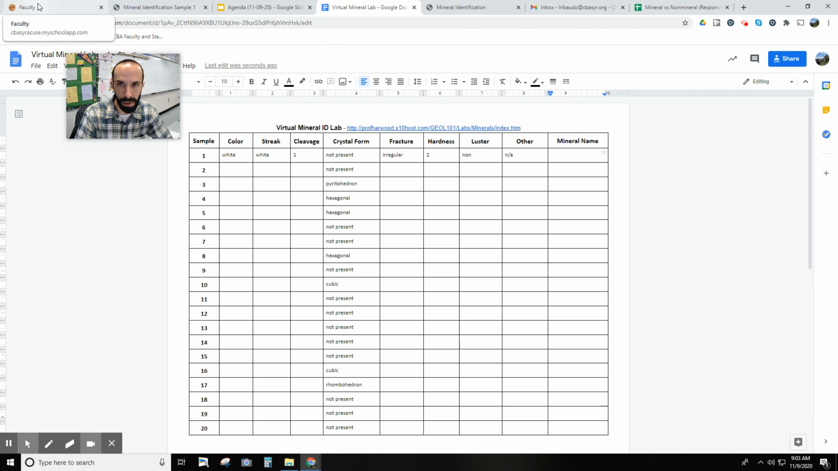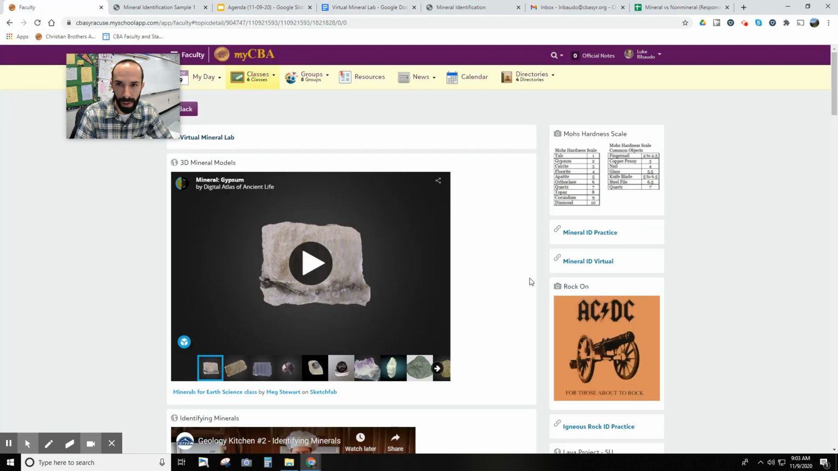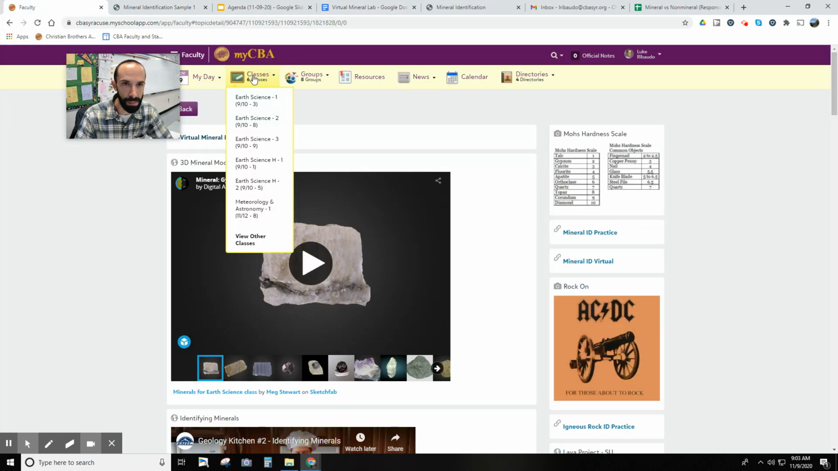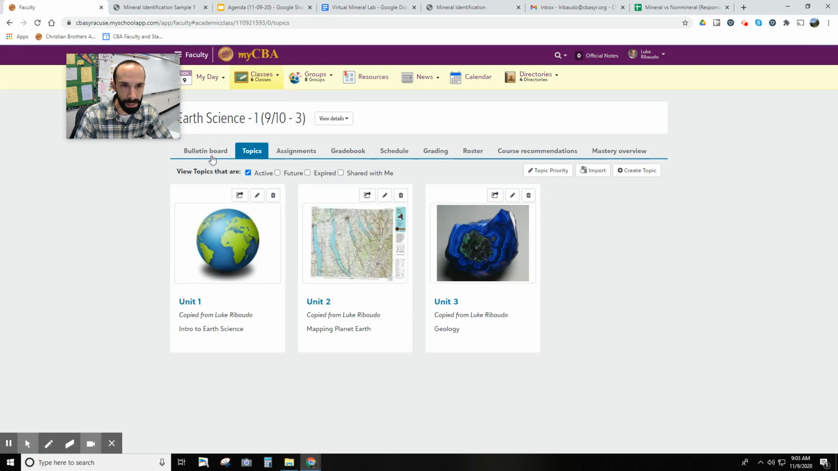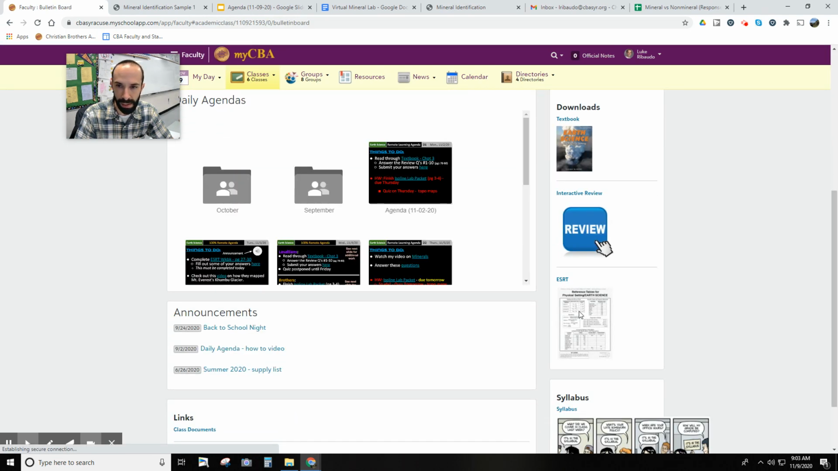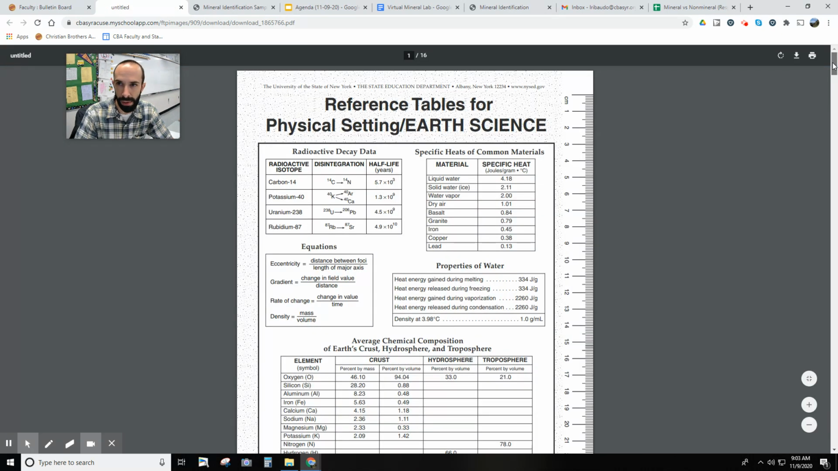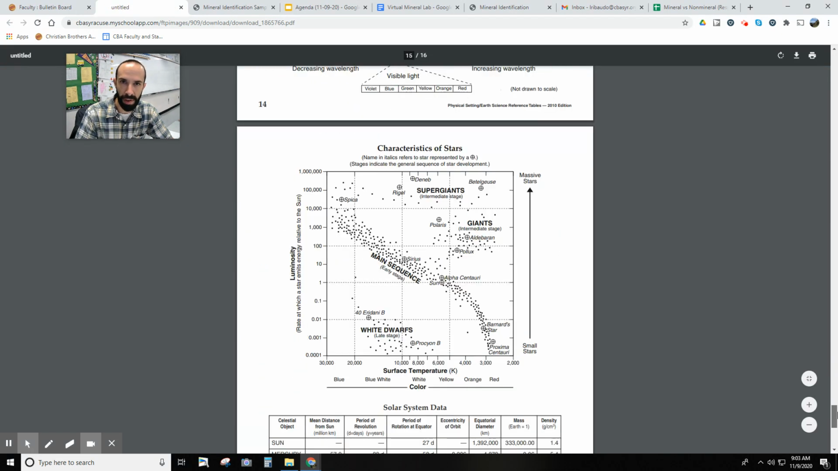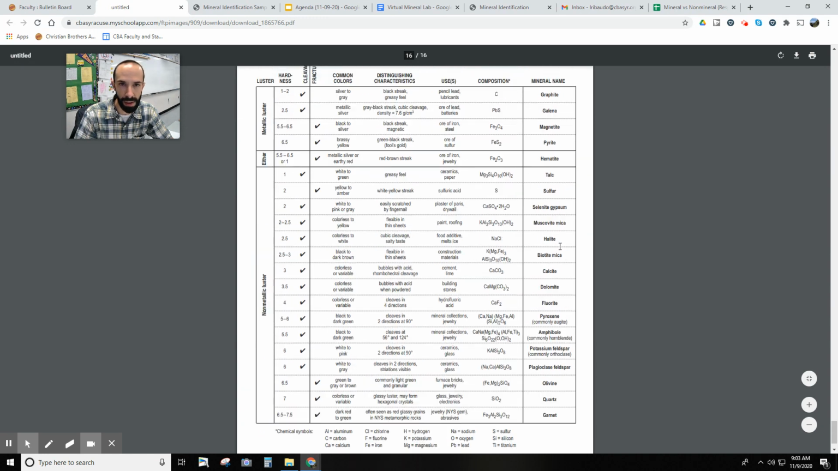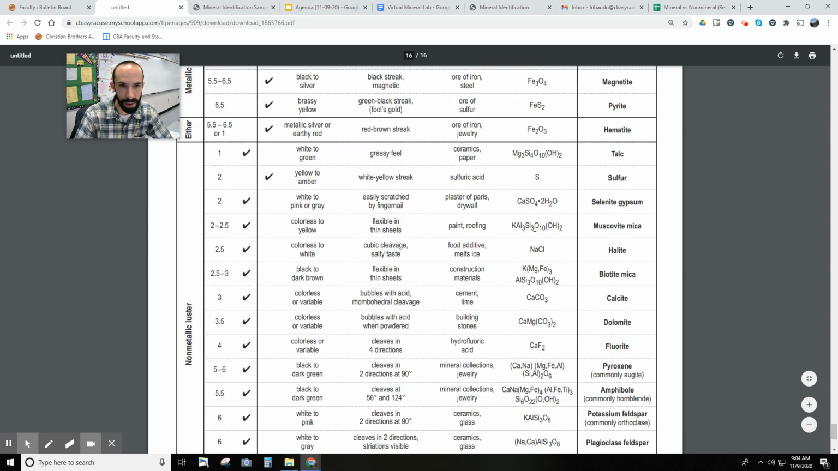Okay, so if you don't have your reference table handy, remember your reference table can be found on MyCBA on the main bulletin board. It's right here. Okay, so I'm just going to click on that. And remember, the reference table we're referring to is the back page, page 16, the mineral chart here. Okay, so we're just going to kind of go through this and see which one it could possibly be.